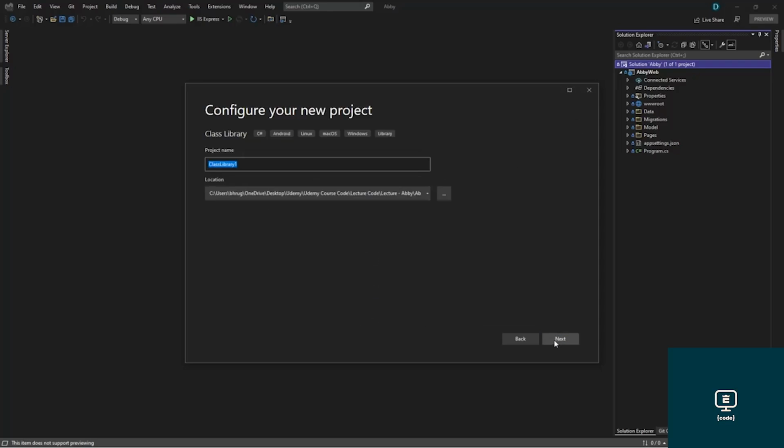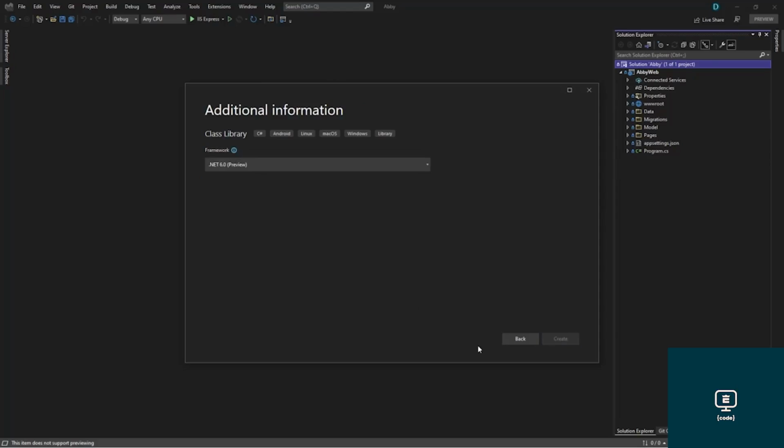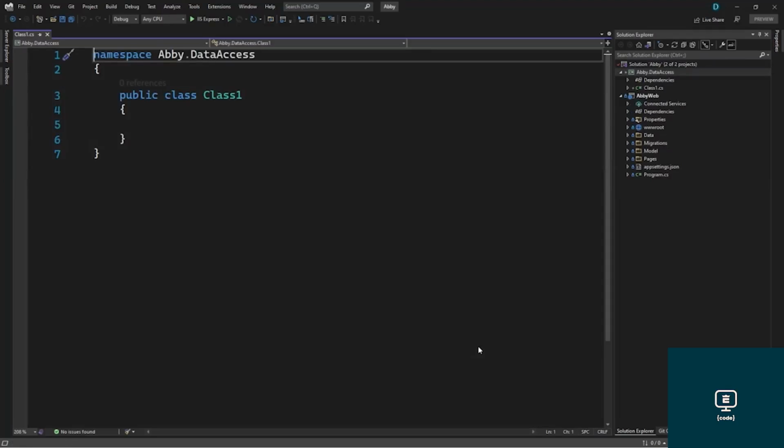Let me select that, and we need to give this a name. First, let me create one for Abby.DataAccess. This project will be responsible for all the database related operations. So everything that we have inside the data folder in Abby Web will be moved to the new project. Let's hit next here and create that using .NET 6. Let me hit the create button.